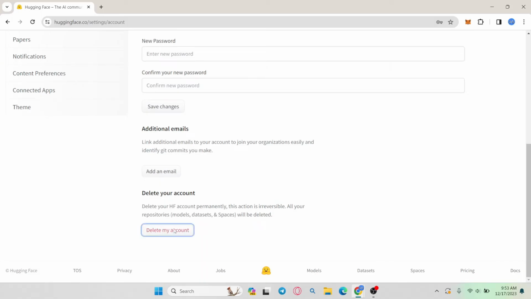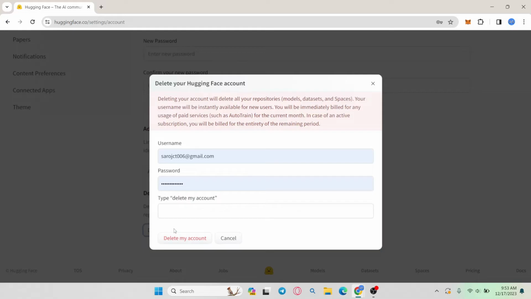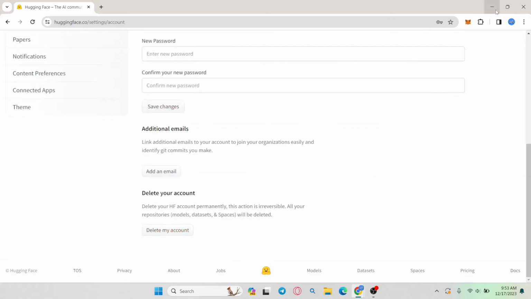account. Go ahead and click on Delete My Account and you will be asked to verify your account by logging in. Go ahead and enter your username and your password for confirmation, and then within the message box you will simply need to type in delete my account. After typing this in, click on the red button which says delete my account, and this will finally proceed with deleting your account on Hugging Face.